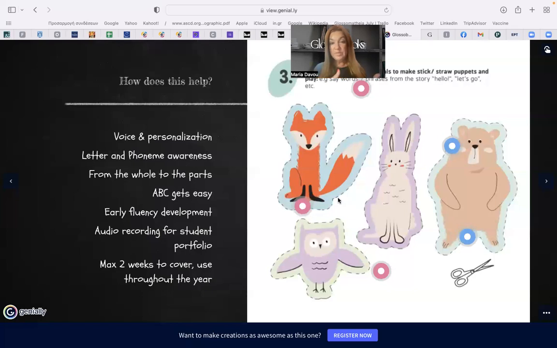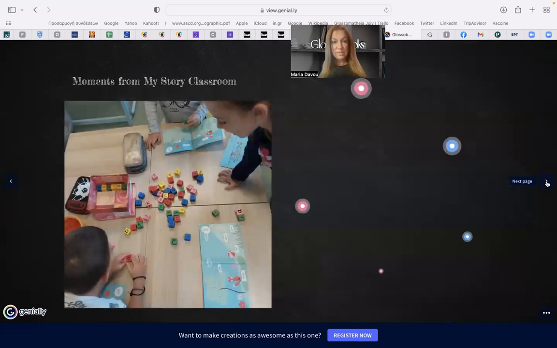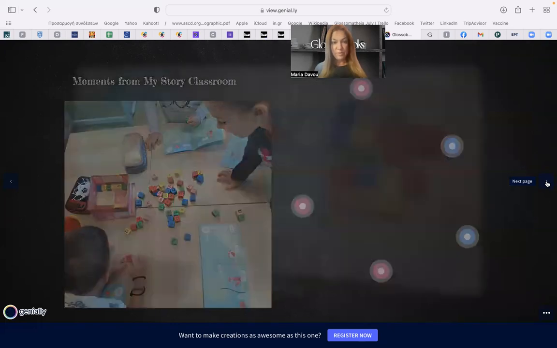Also, we've got early fluency development because they tell their own story. What we do in our school is that we audio record the students telling their story at the end of September, at the end of January, and then again in May. And we've got 3 different instances of their language development that we send to parents, and they can see the amazing progress their children have made. It takes around 2 weeks to cover at the beginning of the school year, but you keep telling the story throughout the school year, and you'll see that your students will ask more and more of it. And here you can see some examples of things we did with this book with our students.